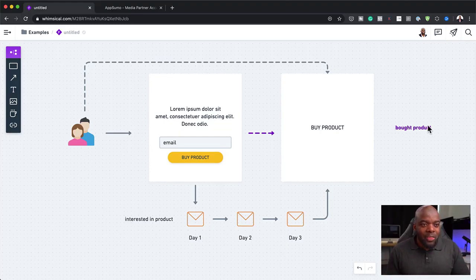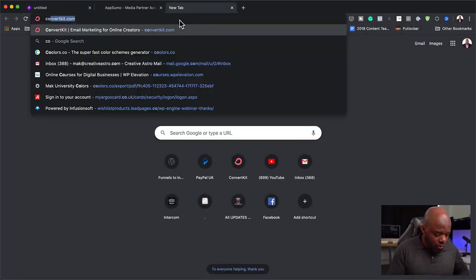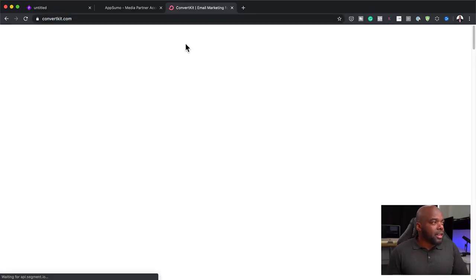So now when they have this bought product tag, I know that from interested in product, now they've bought the product. And in ConvertKit, there's a setting where I can say, if someone has bought the product, then remove interested in product. In fact, let me show you what that looks like. So I'm just going to go into ConvertKit. In ConvertKit here, let me just log in first.